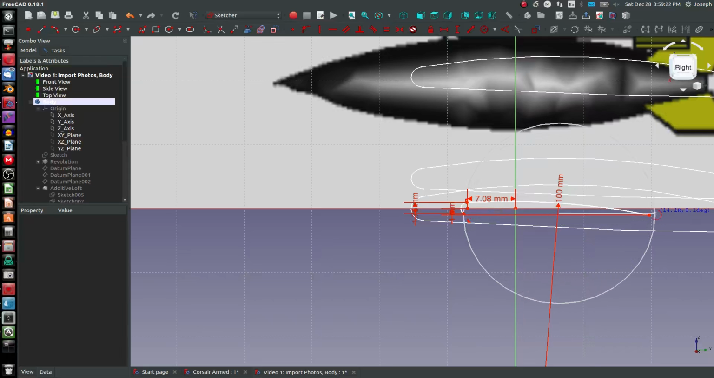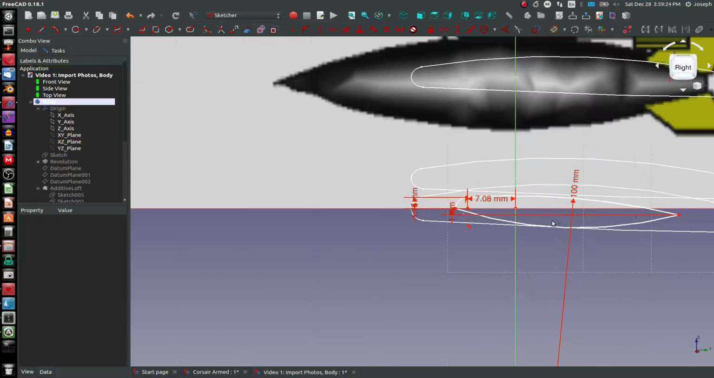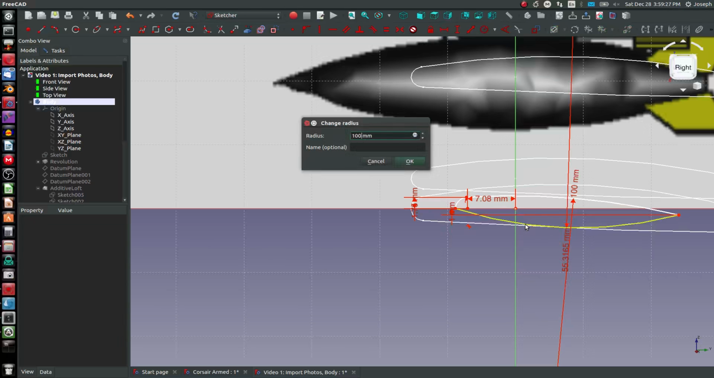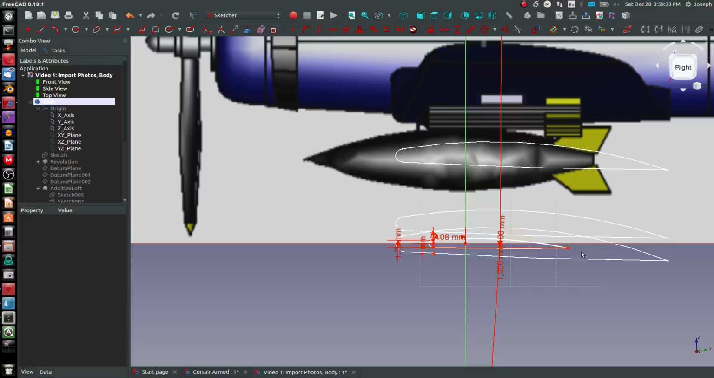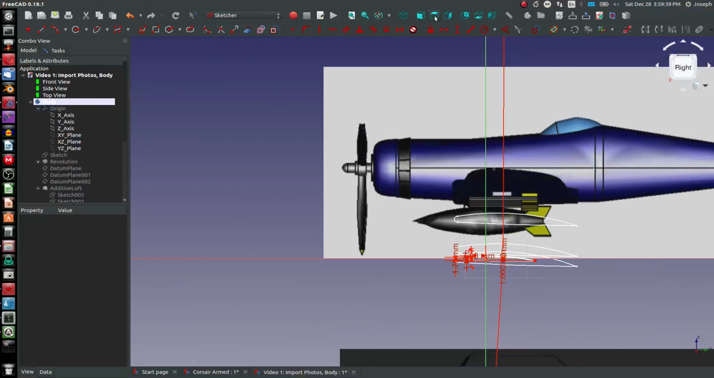And do another 3-point arc there. Shift R. I'll keep that consistent at 1000. T for tangent, just to make sure that these are already tangent. And now I need to set my back distance. So we'll go back to the top view.